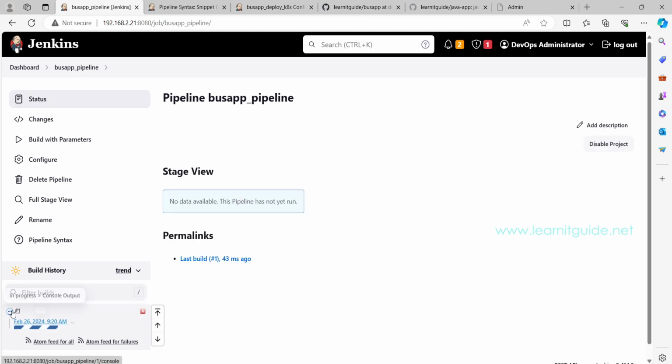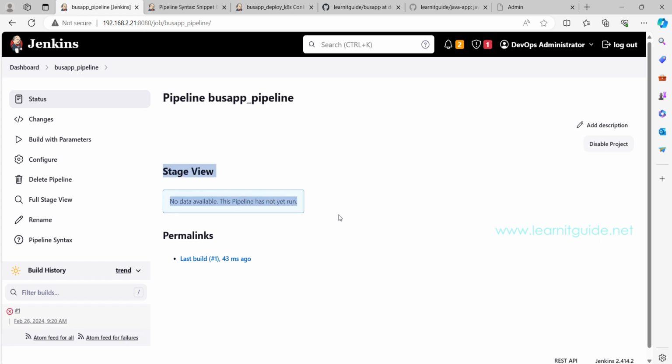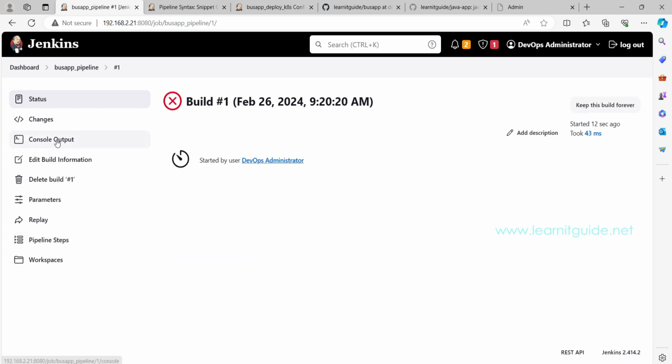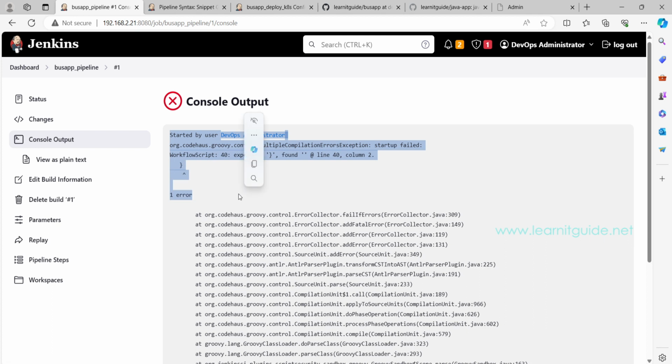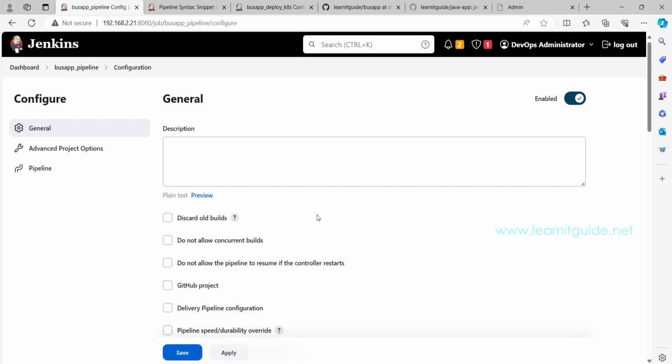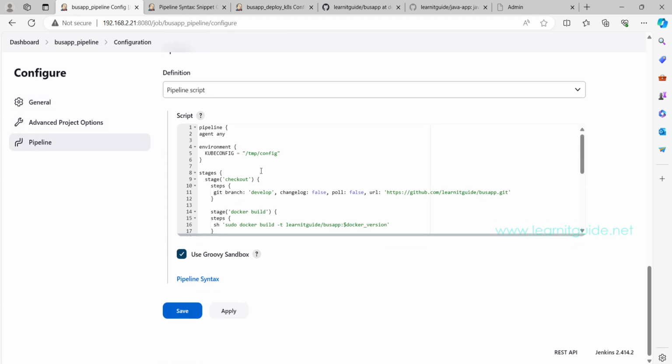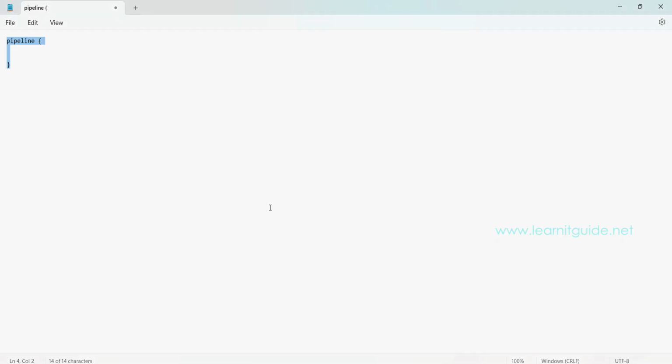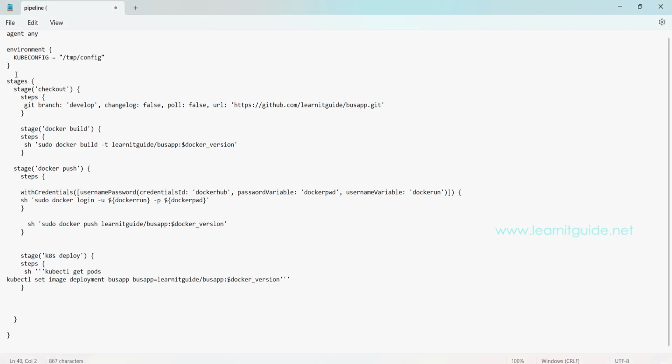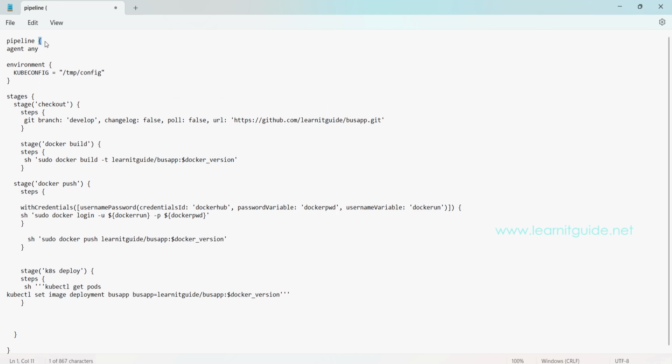The first job has started. Since it is a pipeline, it will give you a nice view of your pipeline. So our job has failed. Let's click on this, go to console output and we'll troubleshoot the issue. So this is a syntax error. Somewhere I have missed specifying the close parenthesis. So configure it, go to the script, copy this, paste it in a notepad and we'll verify the syntax. So this may open and this is close.